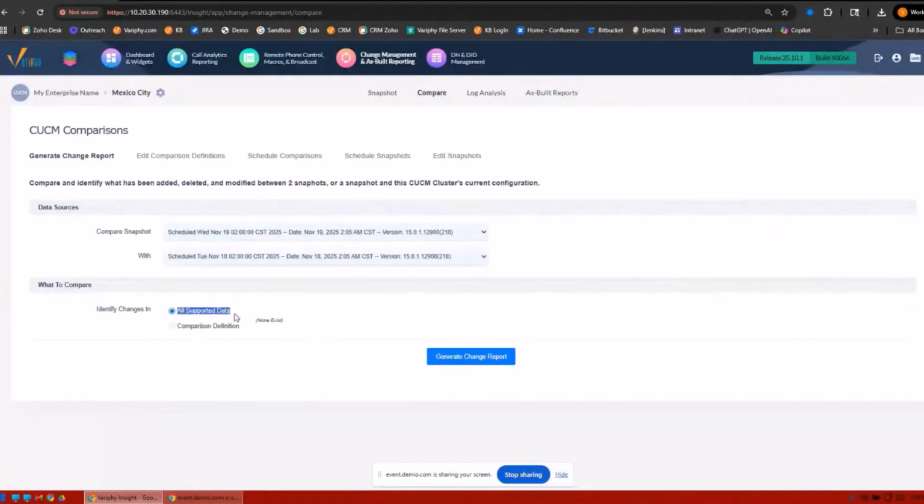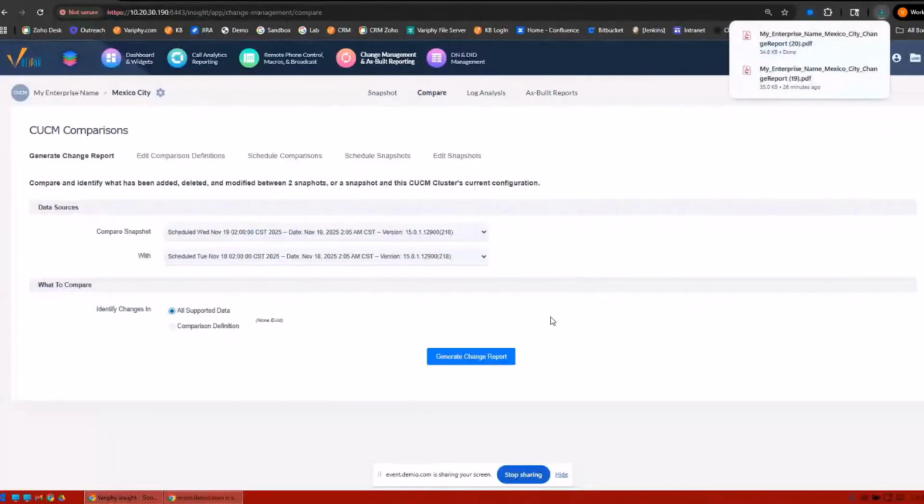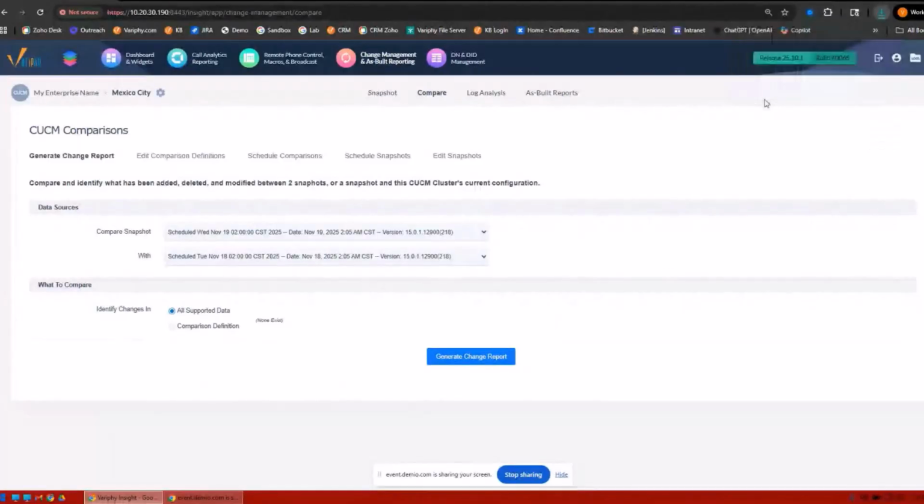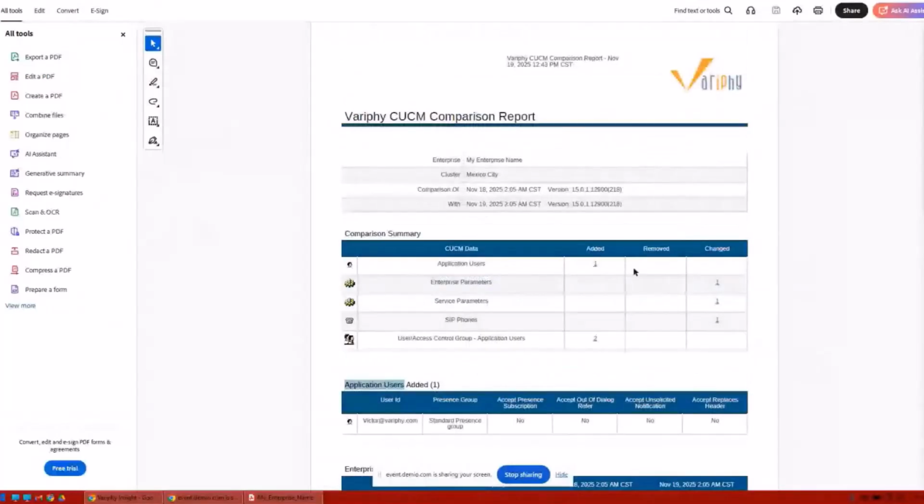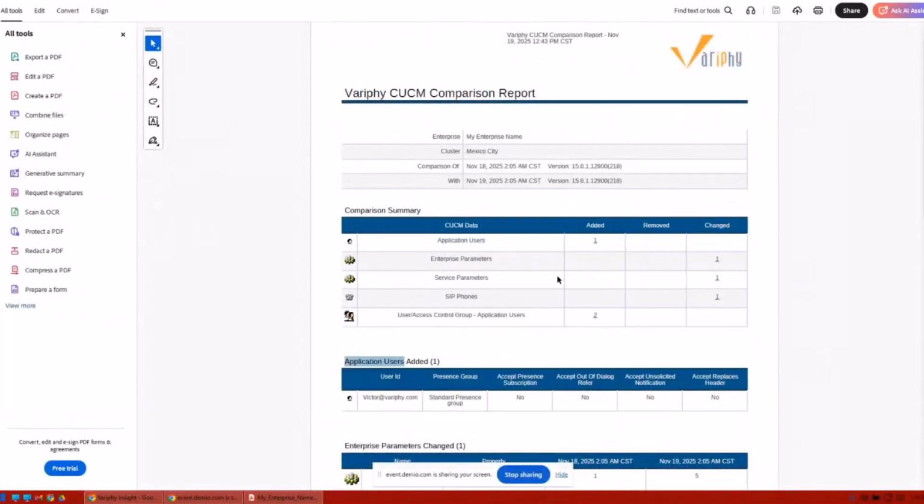And just for the sake of time, I'm going to look at all supported changes. That basically means show me any changes that took place in my call manager from yesterday to today. Now, what this is going to do is generate a comparison report. So this report right here, let me drag this over. There we go. It is basically identifying all the changes that took place in my call manager from yesterday to today.